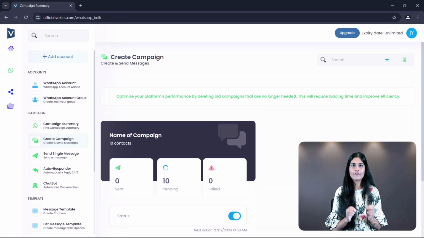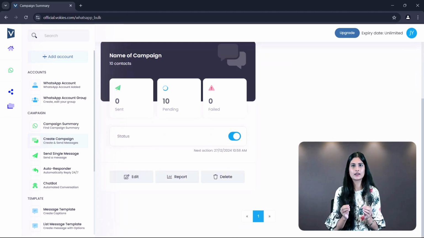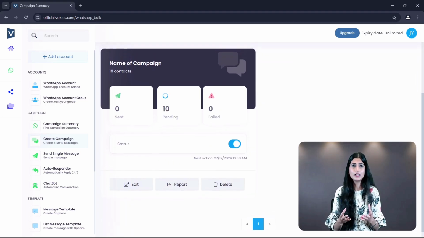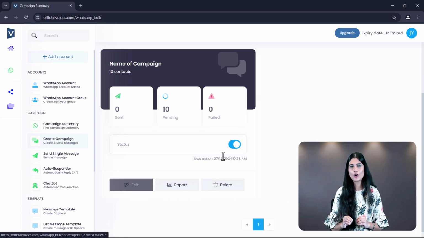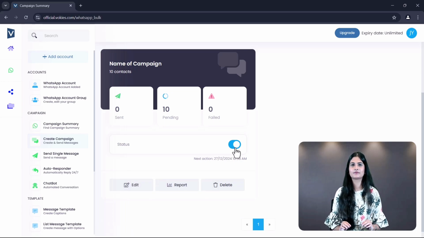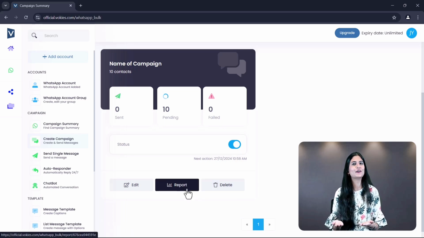Just in case you have run a campaign, for example, to send messages to 100 people and 50 people have already received your message. Now, if you need to make changes to your campaign or stop it altogether, you have those options available as well. This means you can edit or stop your running campaign anytime.